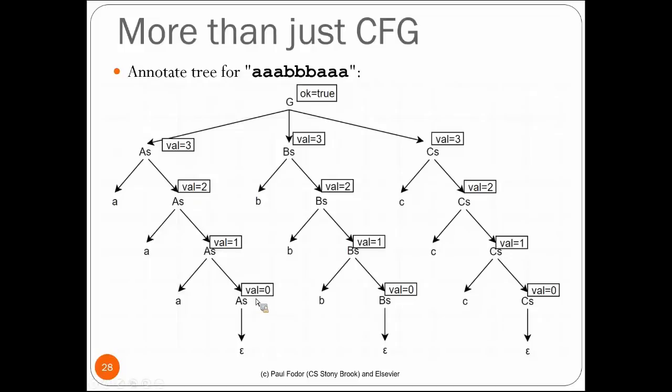The number of A's that we see in epsilon is 0, then in its parent is 1, because we see one A followed by the A's, which had value 0, and we synthesize this value up until we get to the number of A's, number of B's, and number of C's. Then we compare that A's are the same number as B's, and the B's are the same number as C's. So the OK attribute is computed to be true in the root node.